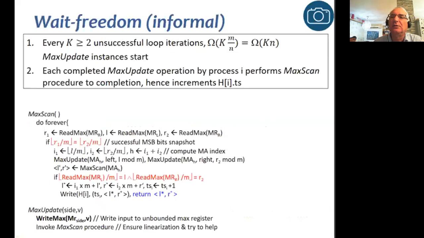So it's not difficult to see that the algorithm is weight-free. What we need to show is that the loop of every max scan operation cannot continue taking steps indefinitely. This is done by using the following observation. An iteration can only fail if the most significant bits of either the left or the right components change.